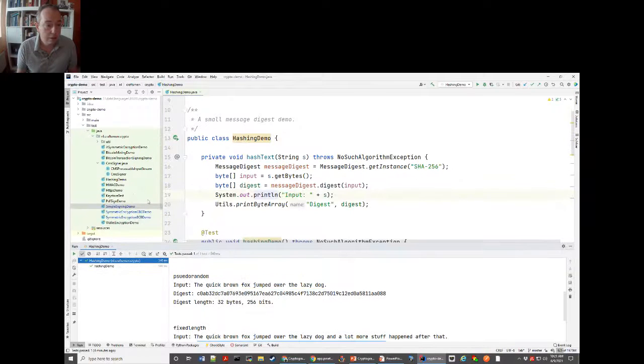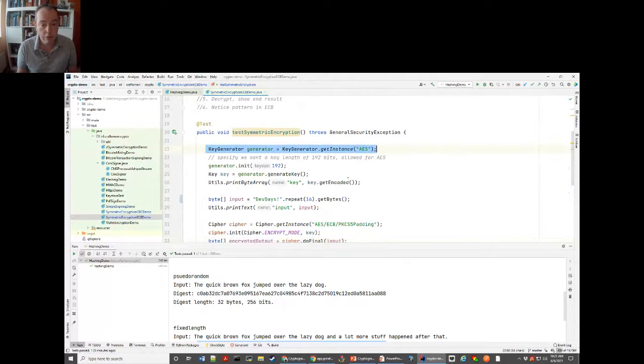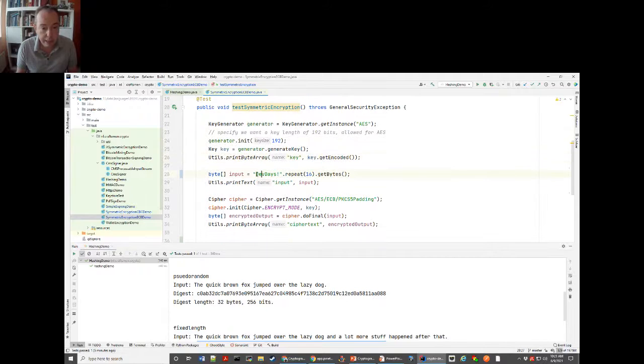So let's see. Yeah, it's this one. What I told you: you have a key generator that you call a static instance on. Then I say, okay, initialize it with key size 192 and give me a key. I will print this key for informational purposes. Then I will create a string called DevDays. It's 8 characters. Remember this. And it repeats itself 16 times. This is a new method that was introduced in, I think, Java 11 or something.